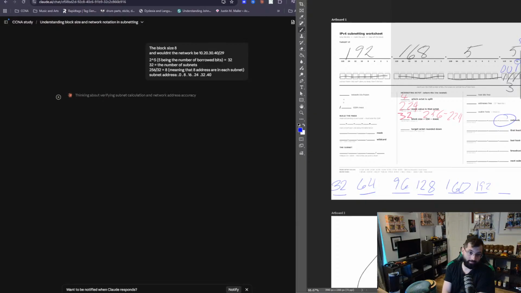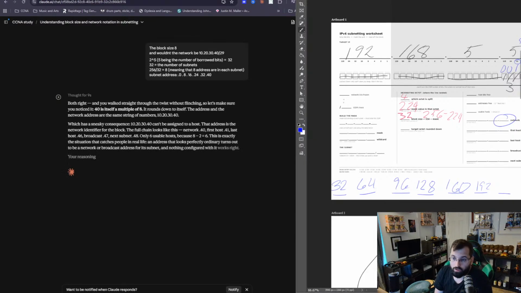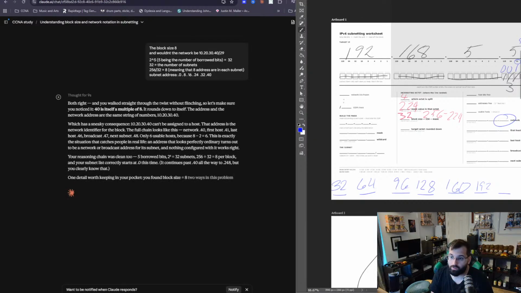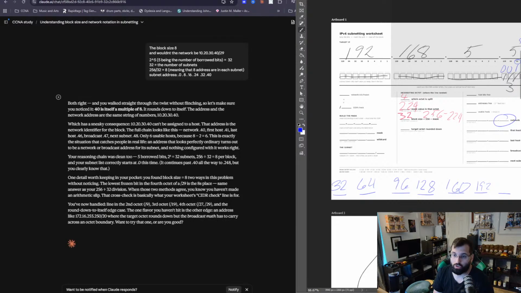So what do you got for me? Both right. You walked straight through the twist without flinching. So let's make sure you noticed it. 40 itself is a multiple of 8. It rounded down to itself. The address and the network address are the same thing.